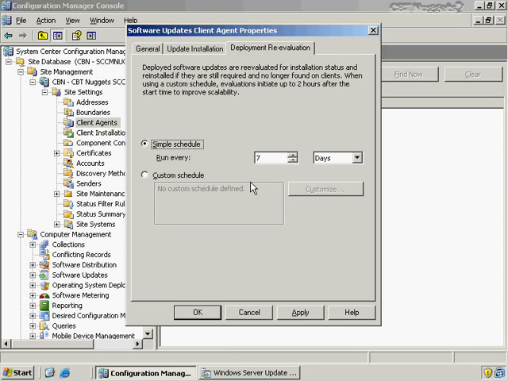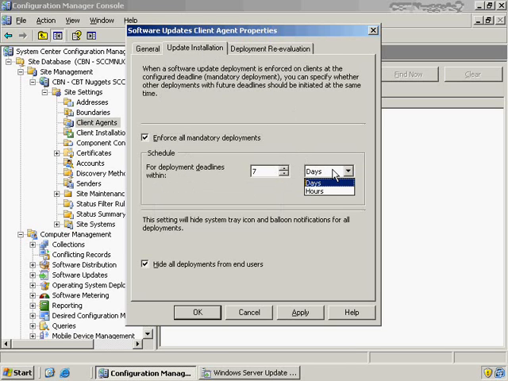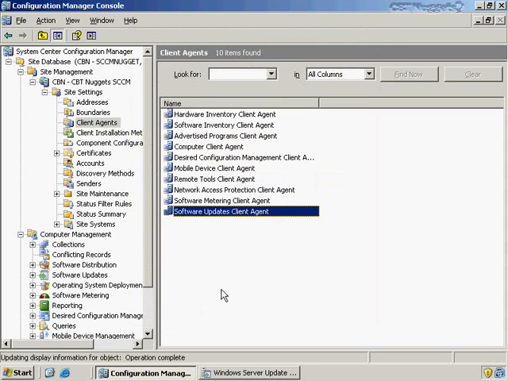So you may consider reducing this value down to a number of days or even a number of hours in the case of update installation, to reduce the amount of time it takes to go from 0% compliant to 100% compliant inside of your infrastructure. Once you're done here, you can hit the OK button, and that completes the installation and the configuration of the client agent.